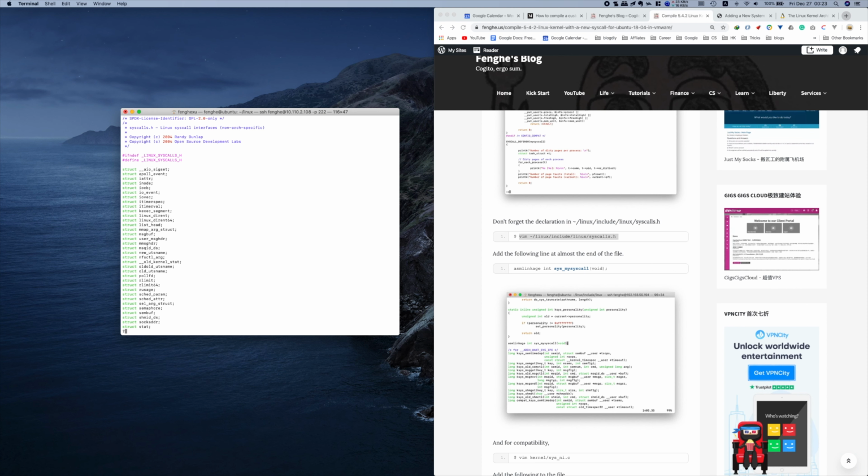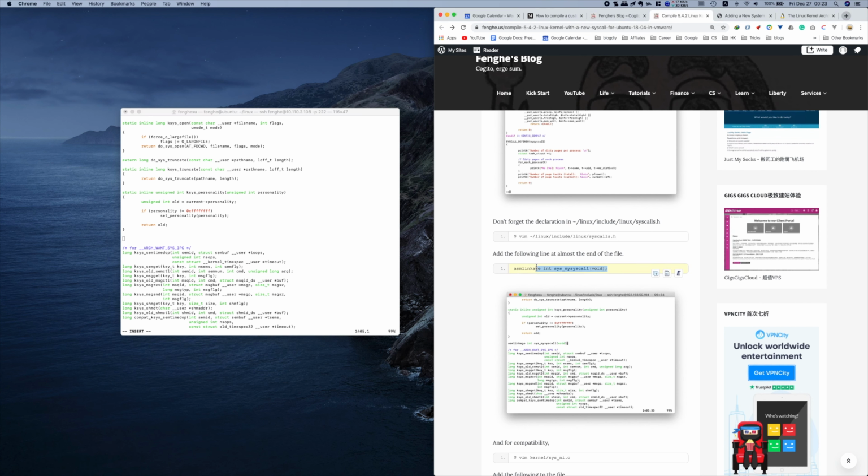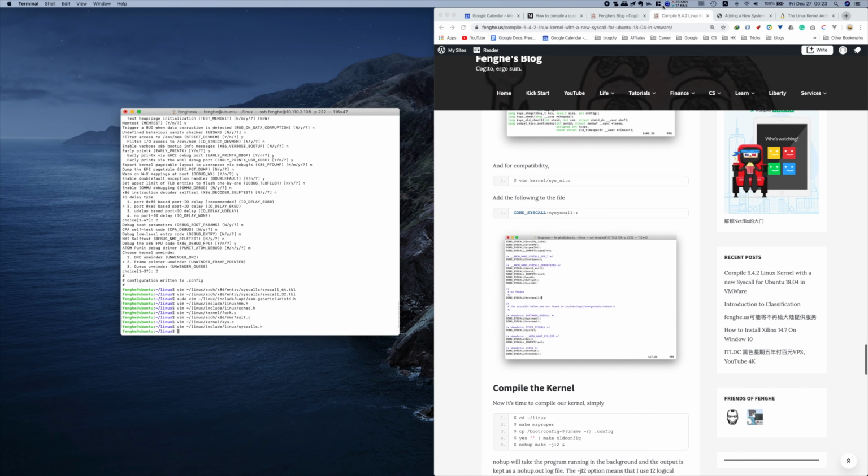Okay, let's see where to add it. Let's just go to the end of the file and then go up, use the K key on the keyboard, use J to scroll down, and then insert. Let's just copy this one and paste. Okay, and then colon and X to save it.